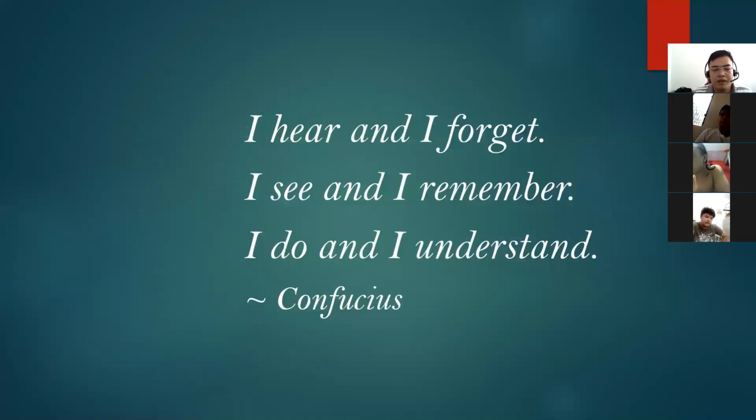I hear and I forget, I see and I remember, I do and I understand. So please, as Confucius said, when we hear, we forget. I see and I remember. I do and I understand. So this training workshop will be making sure that we will be doing activities so that we will be able to apply, and by doing such activities, we will learn more.